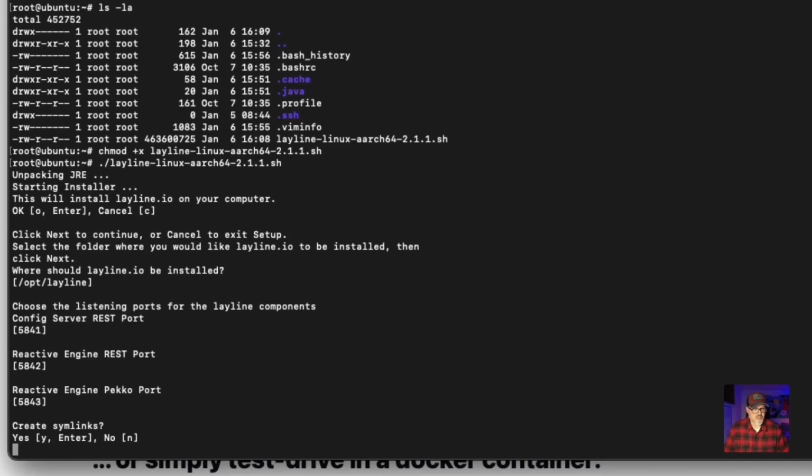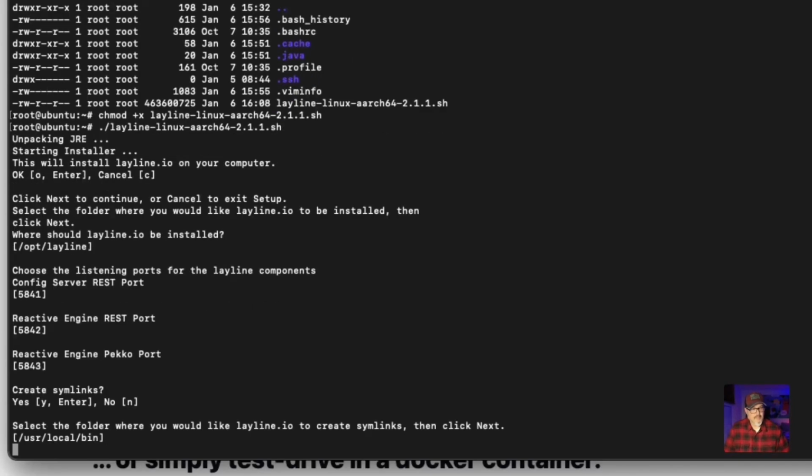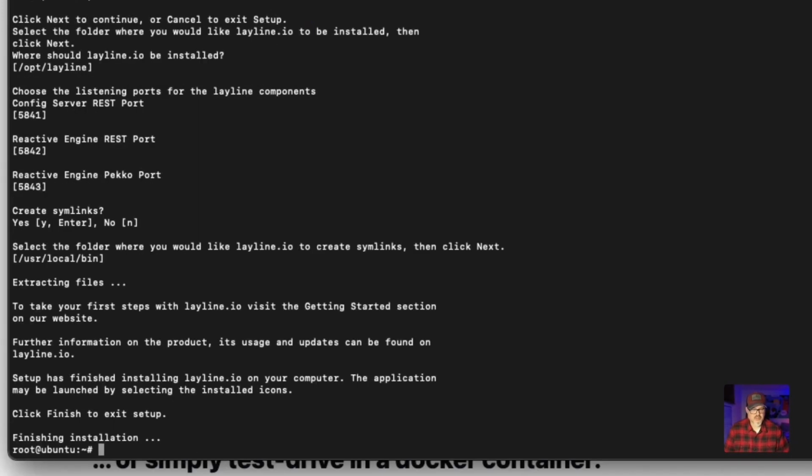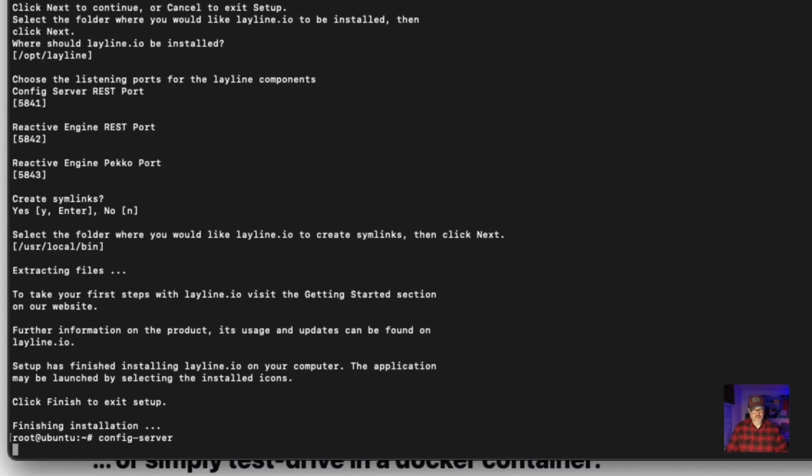Create symbolic links. Yes, I'll do that. So that will create a symbolic link for the configuration server and the reactive engine. And where do I want to have the symbolic links? Defaults to /usr/local/bin. And now it starts the actual installation, and that's it. So I should now be able to just invoke config server, for example, which is the symbolic link to the configuration server, and see what happens.